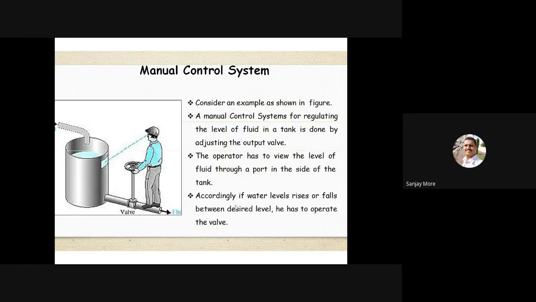The operator has to view the level of fluid through a part in the side of the tank. Full stop. Accordingly, if the water level rises or falls between the desired level, he has to operate the valve. Okay. Full stop.